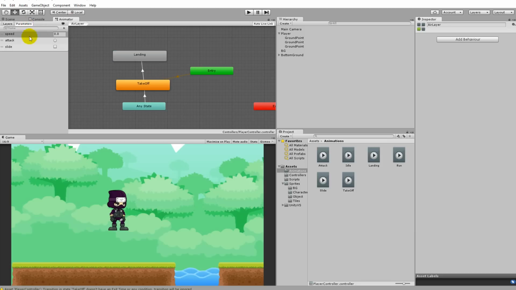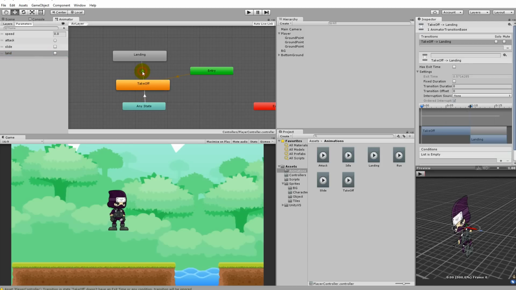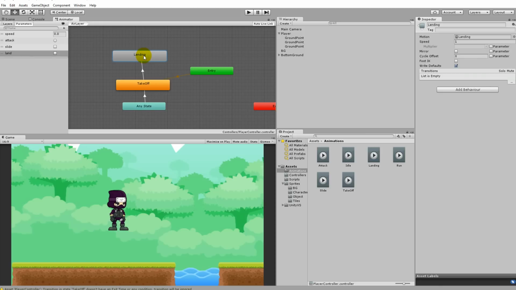So click on parameters and click on that little plus sign, and then select, let's just use a trigger here. And this trigger will have to trigger the landing. Or actually no, let's not make a trigger, let's make a bool. Click on it and select a bool instead. And then we can call it landing, or land, let's say land. So if land is true, we will have to go from takeoff to landing. So click on the transition and find the conditions, and then find land, and set it to true. So if land is true, then we go to the landing.